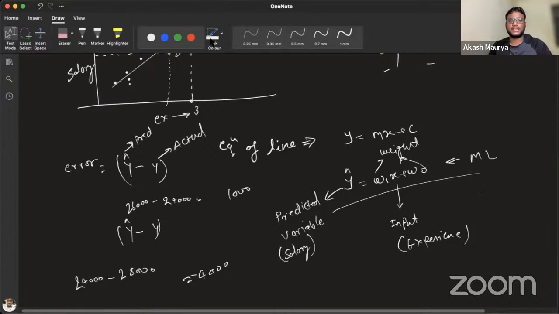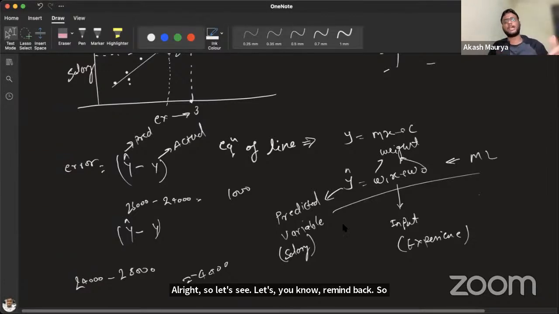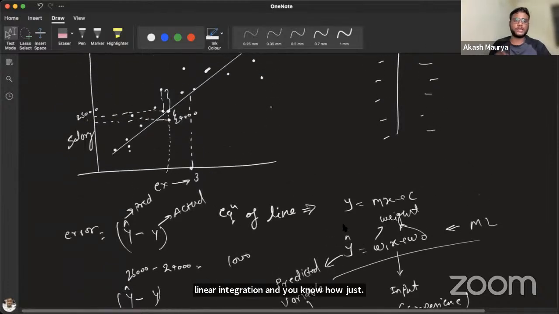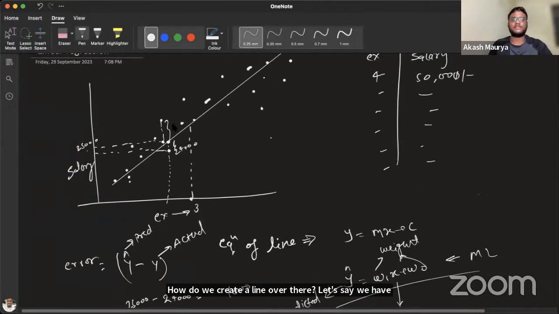All right. So let's see. Let's rewind back. We are just understanding linear regression, and we are going to see why we do linear regression, and how we create a line over there. Let's say we have experience data and salary data. We have this scatter plot, and on that scatter plot, I want to create a line that passes through most of the data points.